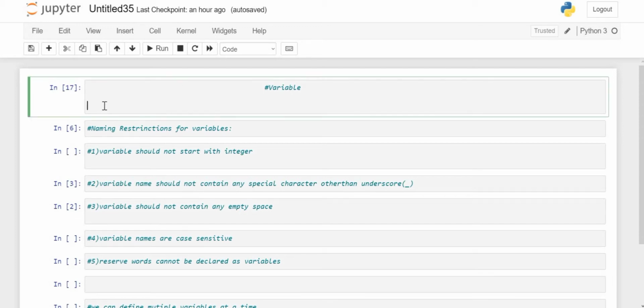First one is, what are variables? Why are we using variables? What is a variable? A variable is a reserved memory location to store values. If we want to store some value, that time we are using variables. We can store any type of values like numbers, characters, any type of value.